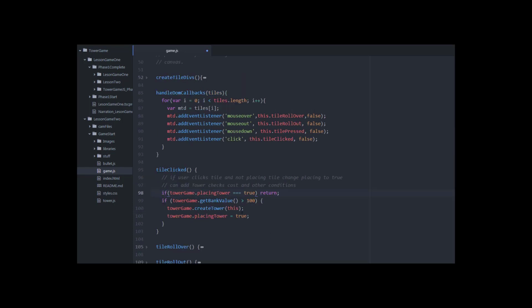Okay, so something I wanted to mention here is, what does this refer to? Typically when I'm working inside of an object like this, all of these methods are being created inside of the tower game, we'll call it a class, the tower game class. And so usually when I'm inside that class, this refers to the tower game object. But since this is being called from a listener, that changes. So anytime I go inside of a listener here and I call this method, this now refers to the object that I clicked on. In this case, it's going to be a menu tile div.